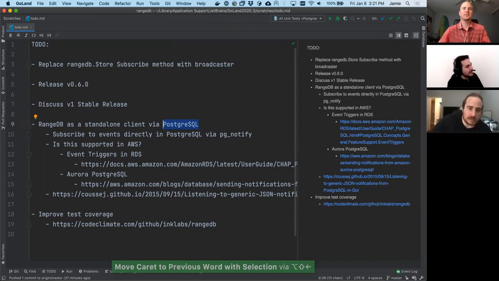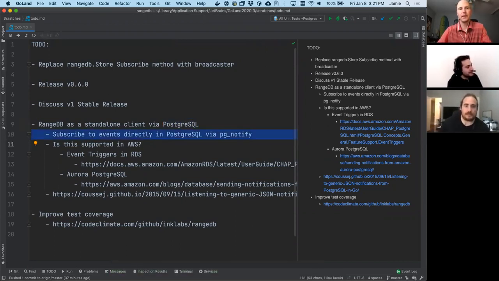If we go with this PG Notify, I don't believe that's supported in AWS. Now, I think they have event triggers, and I'm not sure what the difference is between RDS and Aurora with those. So I imagine there would be a Postgres implementation with PG Notify, and then maybe a different one for RDS or Aurora. Like kind of splinter this Postgres backend depending on what's happening. So that's definitely an option.